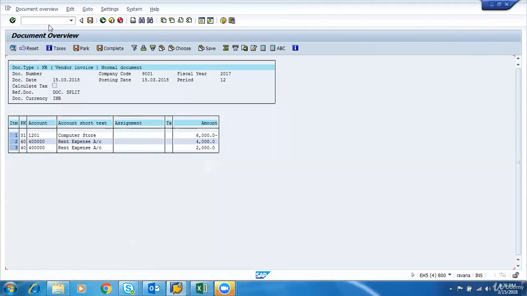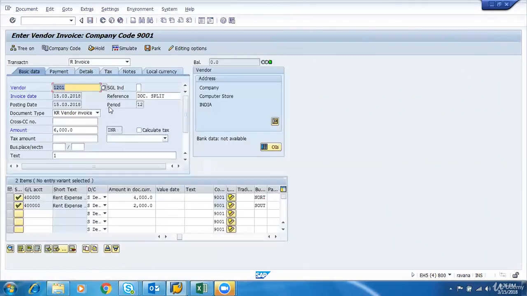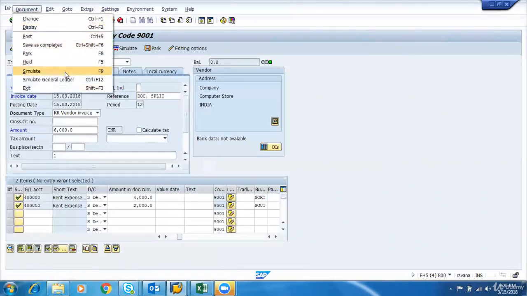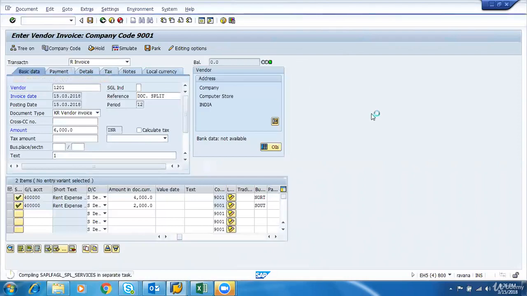Now, if you wish to simulate or if you wish to see the document splitting itself, you should go with document instead of simulate general ledger. That means when you simulate, since document splitting is part of your new GL concept, system would apply document splitting characteristics when you simulate new general ledger. Let's wait for it. I'm also curious to see how system reacts with the third business area.